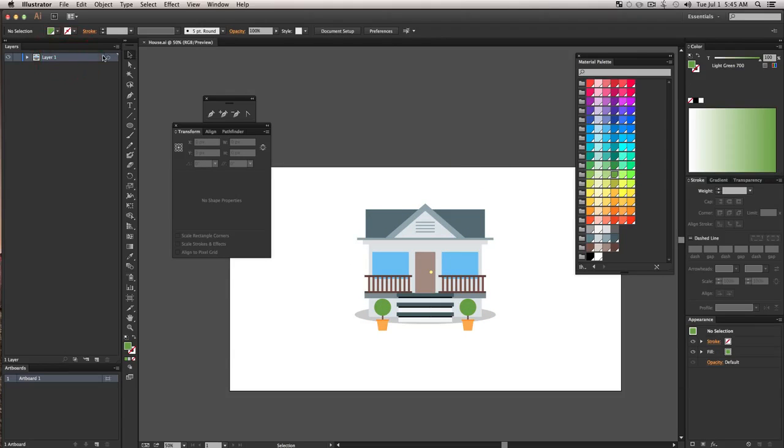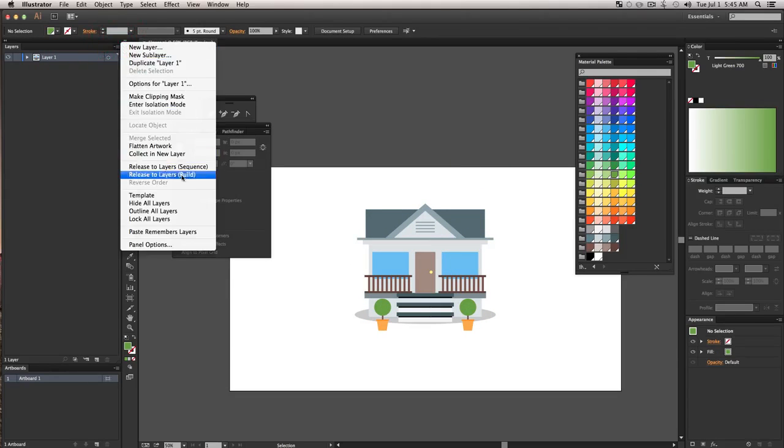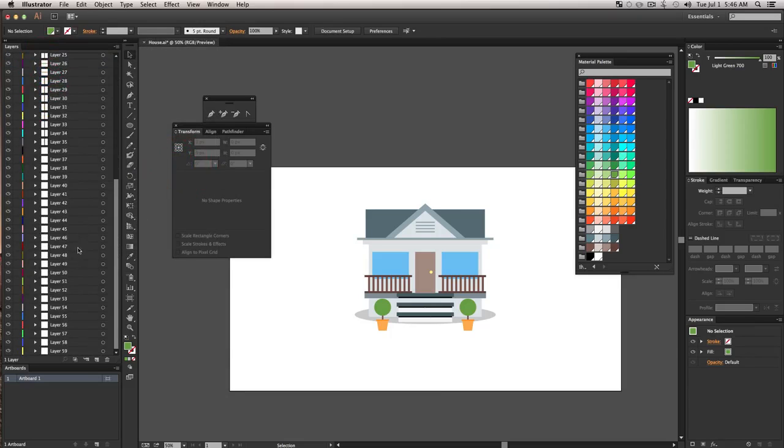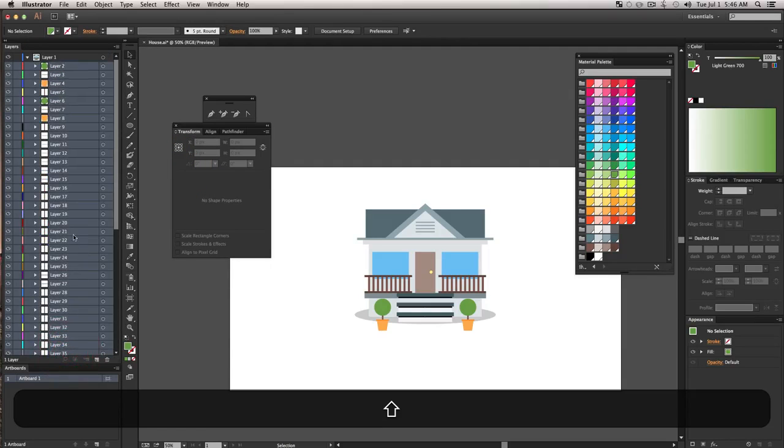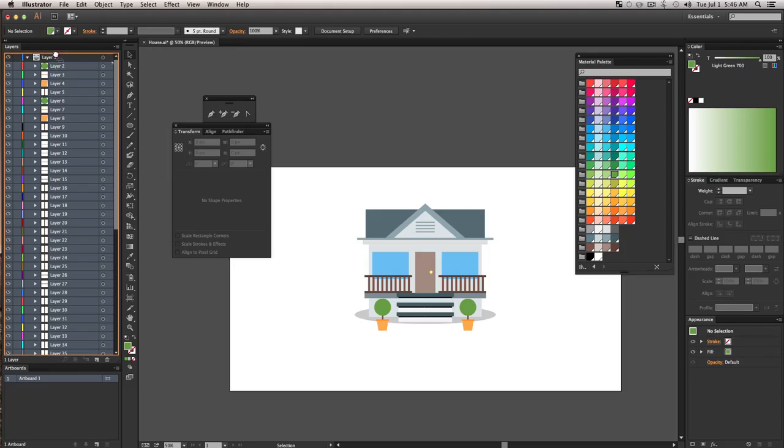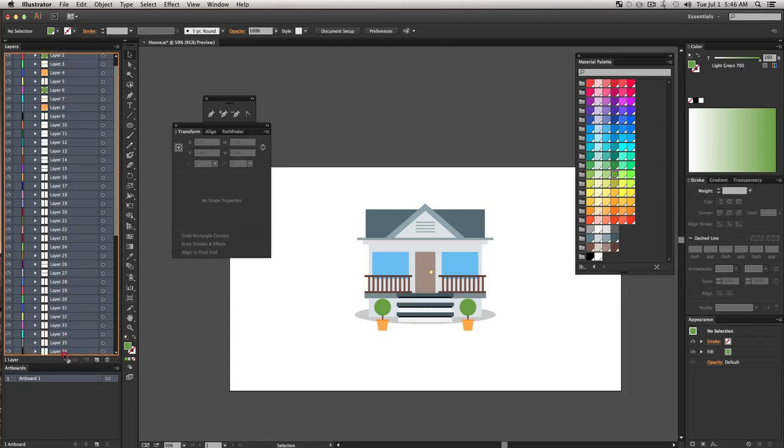We're going to select our layer, click this little drop down and go to Release to Layers or Sequence Layers, and that's going to pop them all out separately. That's why we want to make sure they're not included in groups or anything, because then this won't work properly.